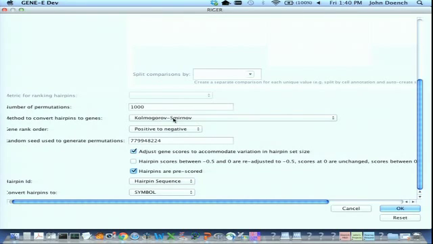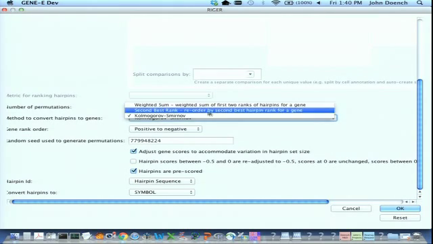The method to convert hairpins to genes. So this is a big question, right? If you have 6 shRNAs all targeting the same gene, how do you vote for how well that gene scored? You definitely don't want to use the KS statistic. It's not particularly useful for shRNA analysis. You want to select either weighted sum or second best rank. Second best rank does exactly what it says. It will re-rank your hit list based on the second hairpin that scores for each gene. Okay, so by definition, you had to have 2 hairpins scoring for a gene in order for it to be at the top of the list.